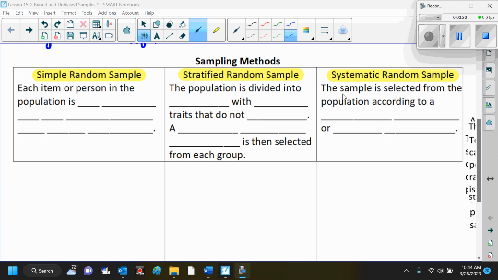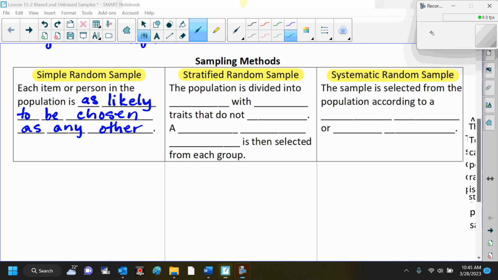So here are three different sampling methods. We have a simple random sample, a stratified random sample, and a systematic random sample. Now, for a simple random sample, each item or person in the population is as likely to be chosen as any other. Let's write that down. So each item or person in the population is as likely to be chosen as any other.